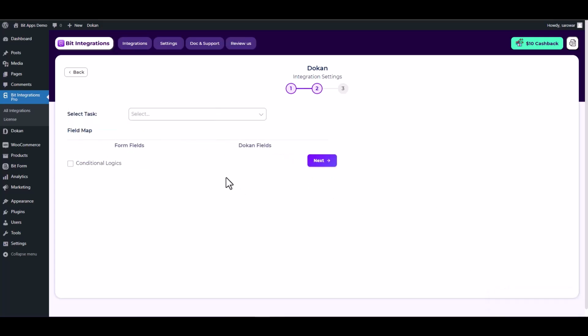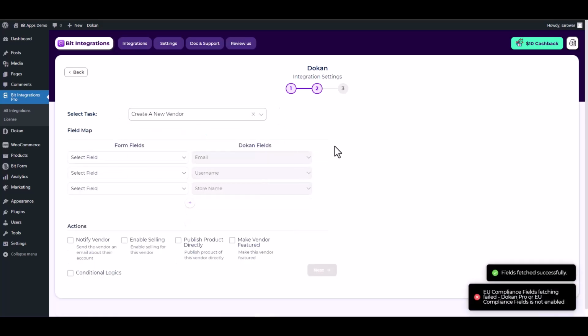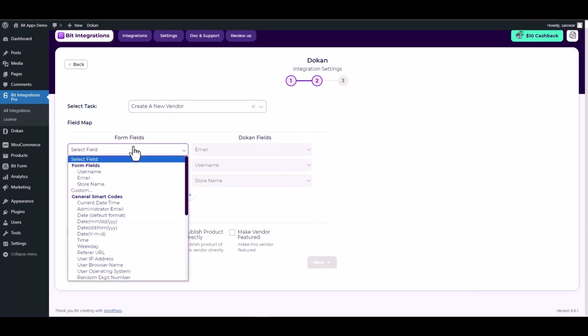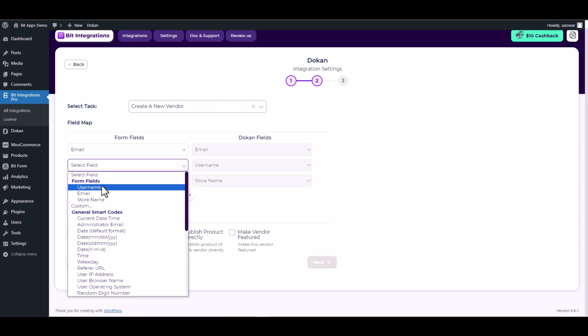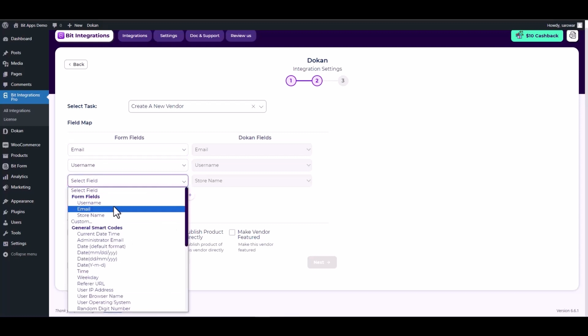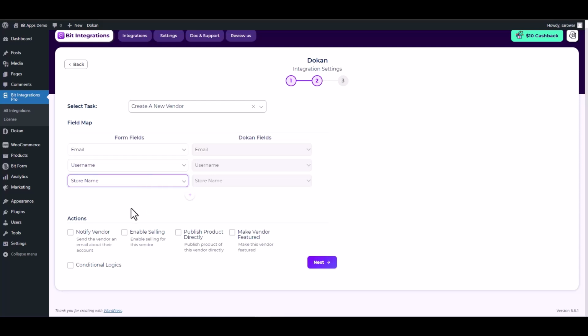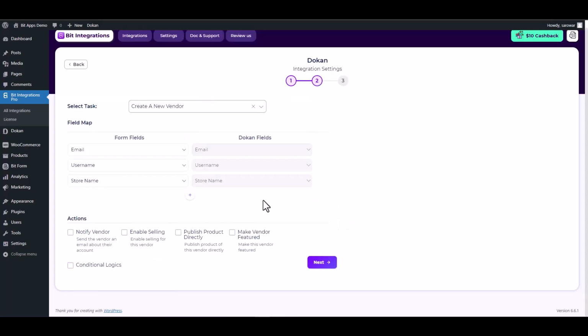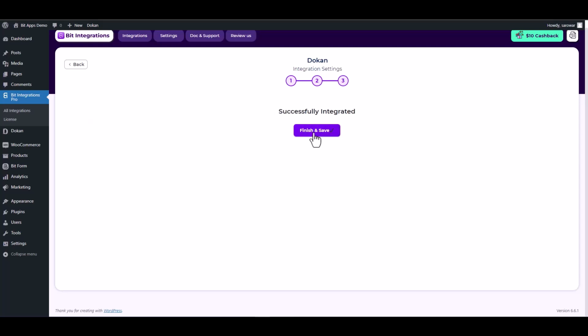Next, choose a task. I am choosing to create a new vendor. Map the respective fields. Here are some advanced features in actions and conditional logic. You can use them for your requirements. Next, finish and save it.